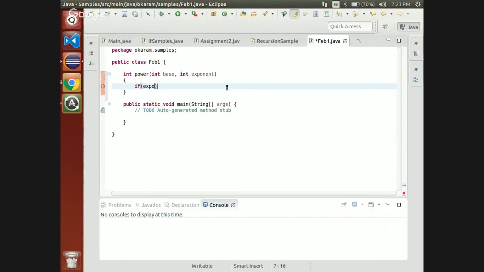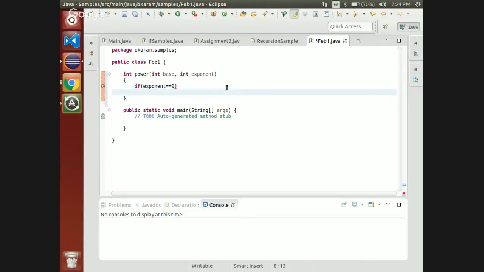So if exponent, let's use equal to 0. And let's not deal with negatives, right? If you want to be differently wrong you can do that. So if the exponent is 0, what do we do?